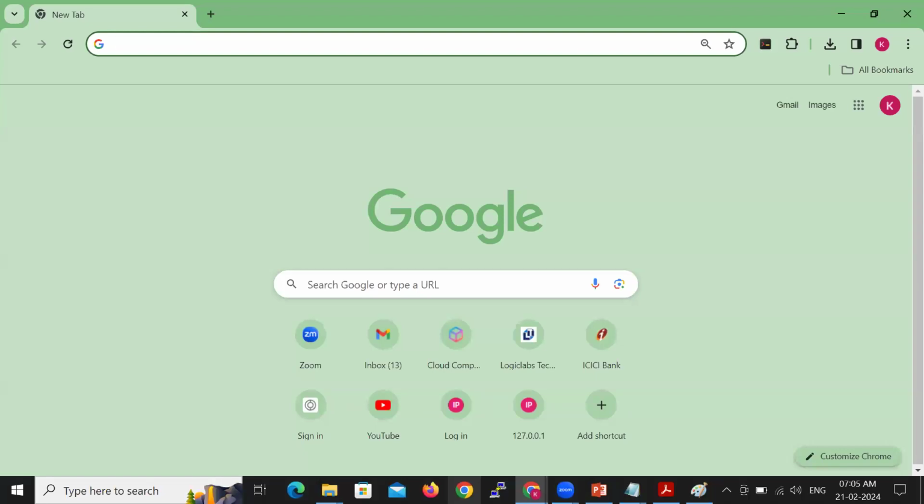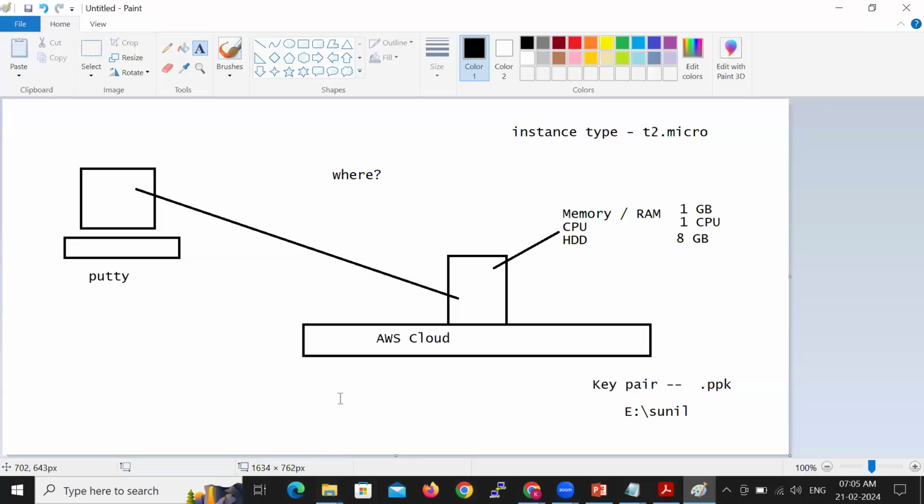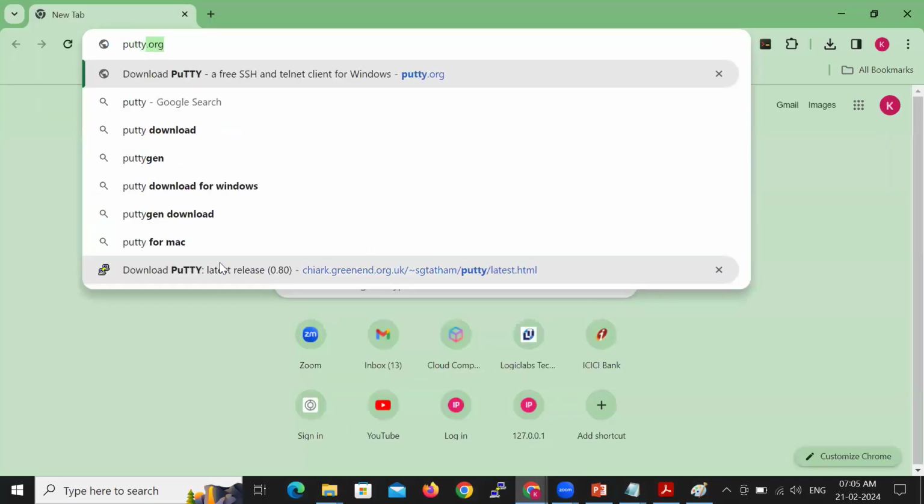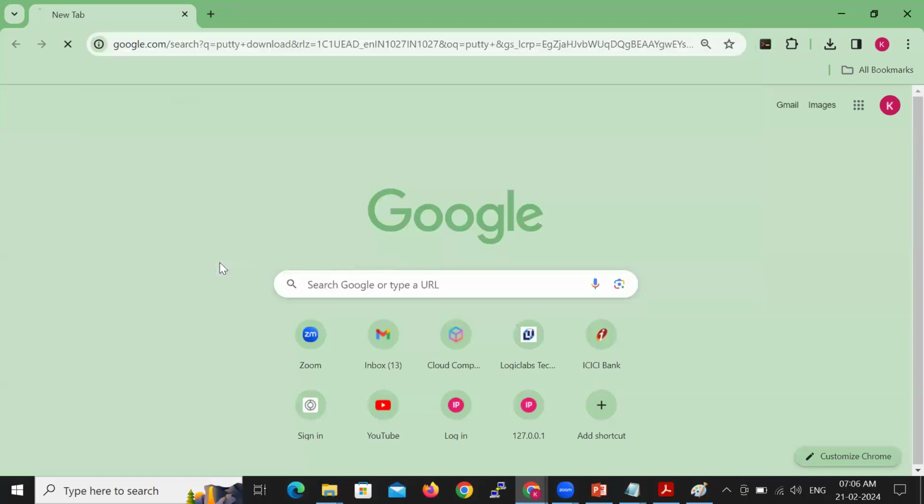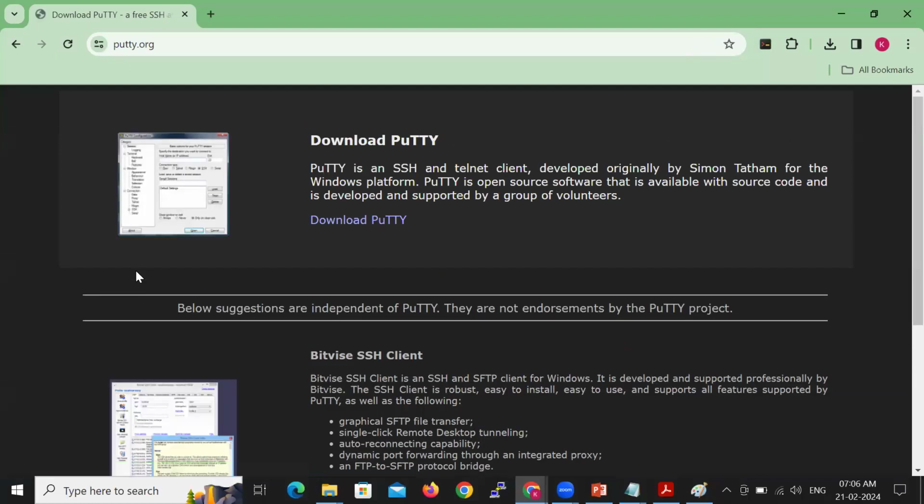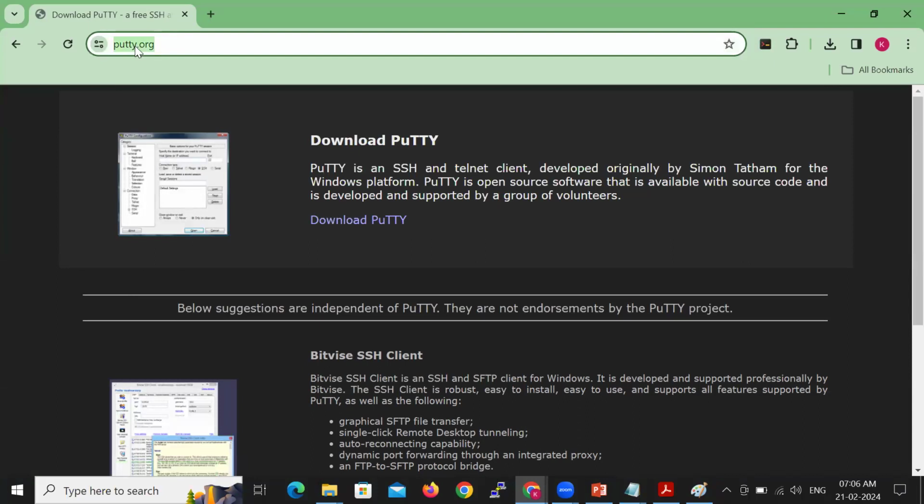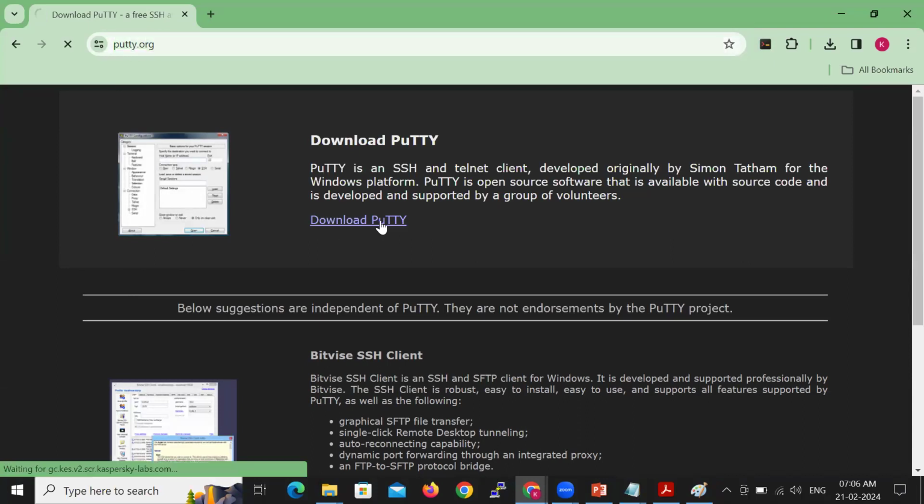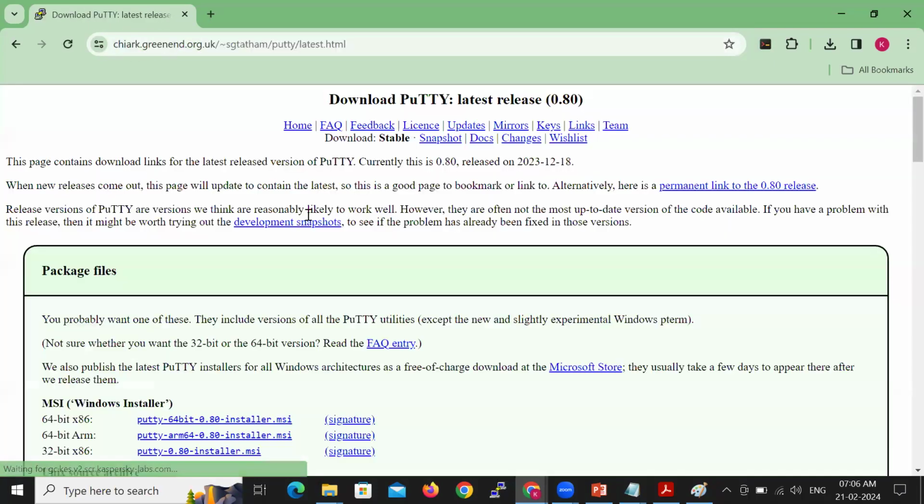So I have to have PuTTY on my laptop. We need a PuTTY terminal to connect to the Linux machine. So just search for PuTTY download. Take the first site, putty.org. There's an option called PuTTY download. The moment you select it, you will be redirected. Right now you're in putty.org. When you select PuTTY download, you can see you are redirected to chiark.greenend.org.uk. That's okay.